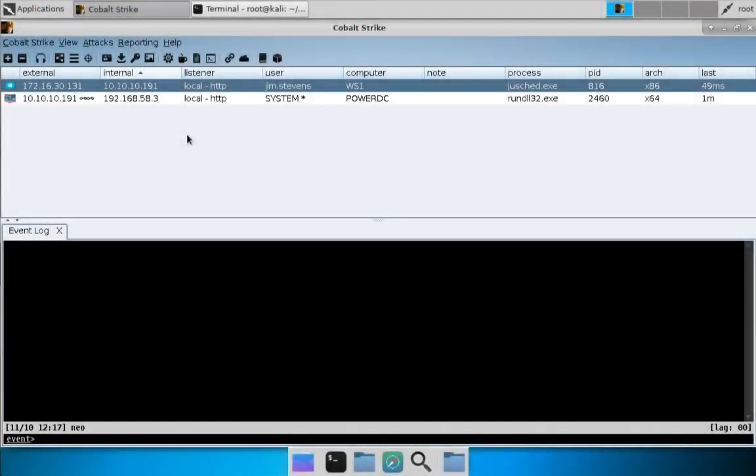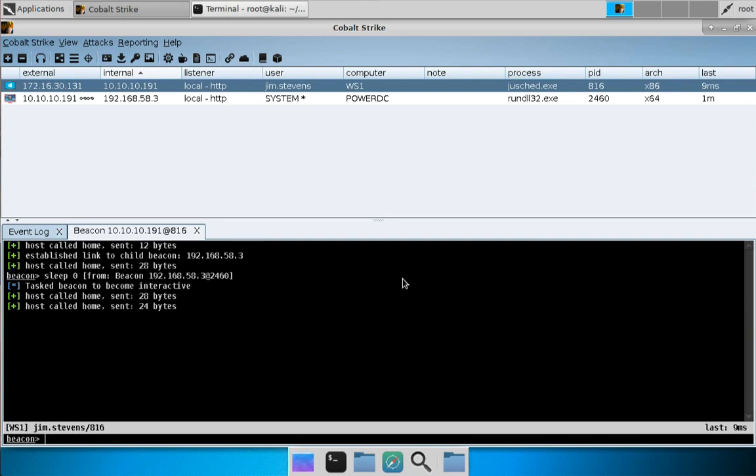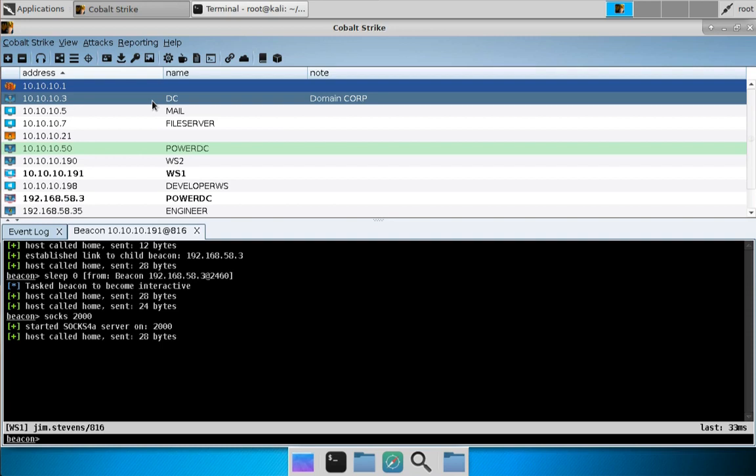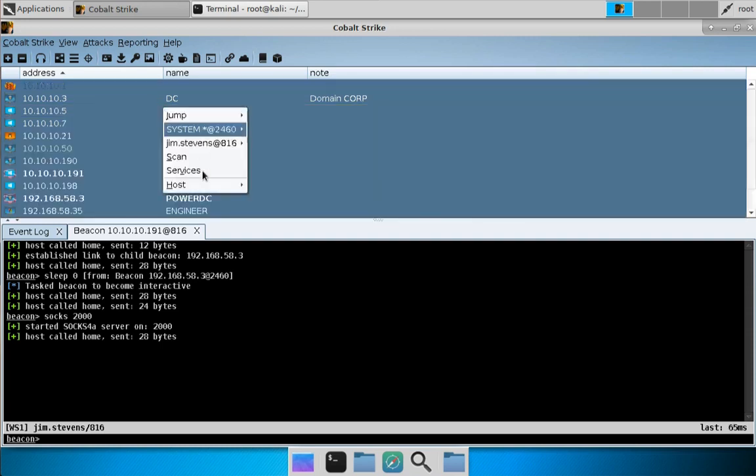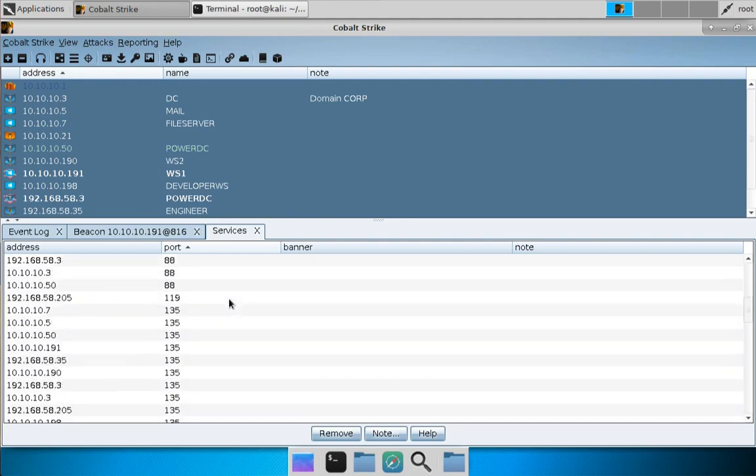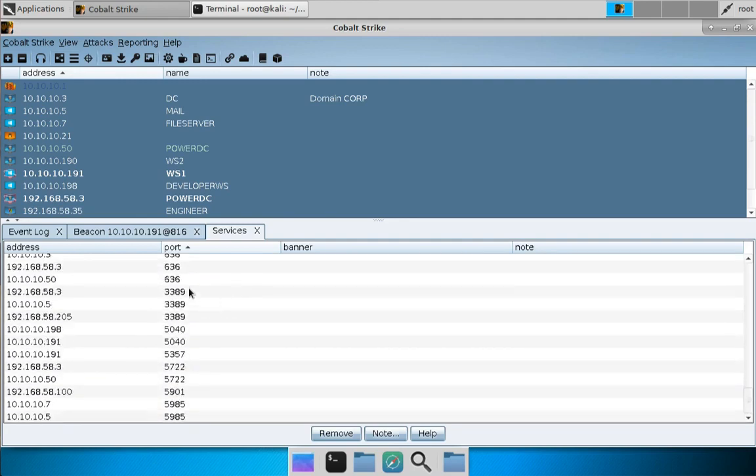Let's take a look at pushing a program through a proxy pivot with proxychains. Here we are in Kali Linux. And what we're going to do is interact with our Jim Stevens beacon. And we're going to set up a proxy pivot on port 2000. So let's do socks 2000. And let's find something to push through this proxy pivot. We'll go to the targets table, press Ctrl-A, right-click, Services, and let's look for something interesting to log into.